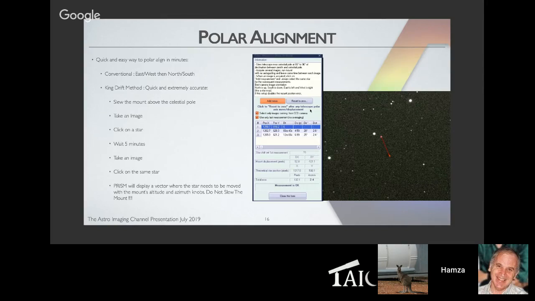So we have two quick ways to do this. We have the conventional drift alignment. You slew your telescope to the south, you let it drift, you make an adjustment, you're done with that. You go east or west, you do an adjustment, you drift, you do an adjustment, go back and forth. This is supported in Prism as well.